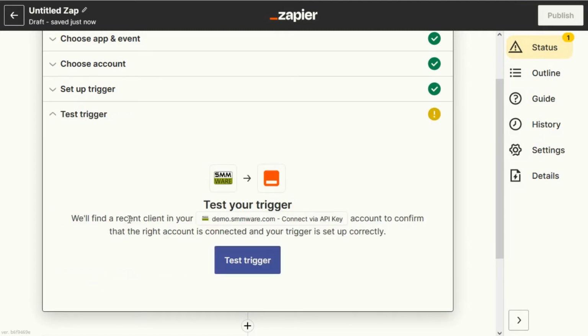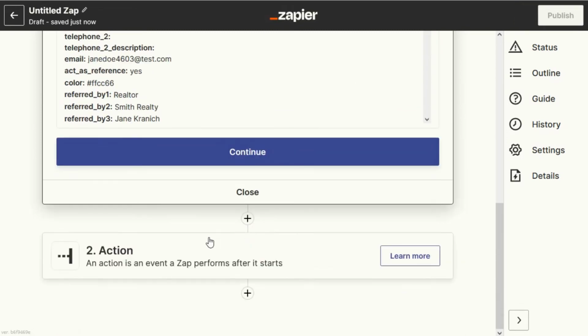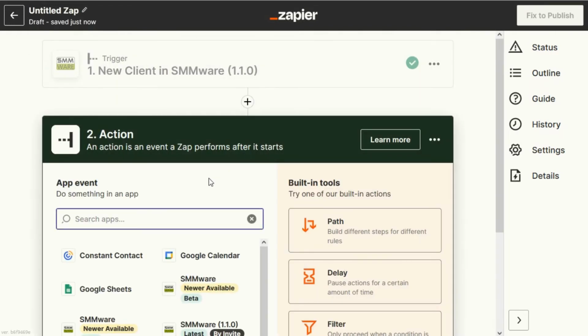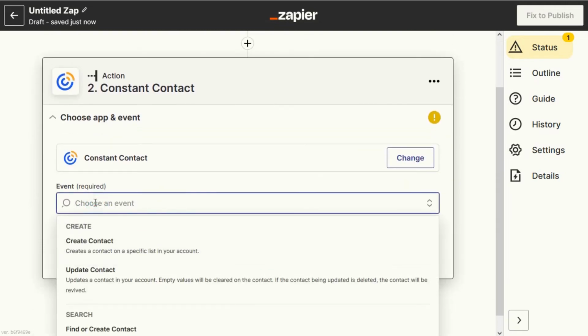Next, we're going to test the trigger. Zapier is contacting SMMware and asking for some sample data, which SMMware then sends back. I'll click on Continue. So now you can see up here we are finished with the trigger, and we've opened up the action. You may have to search for constant contact or other software that you're trying to connect to. In this case, it appears on the list, so I'll go ahead and just select constant contact. Next, you have to tell Zapier which event you're trying to create, and we're going to create a contact.